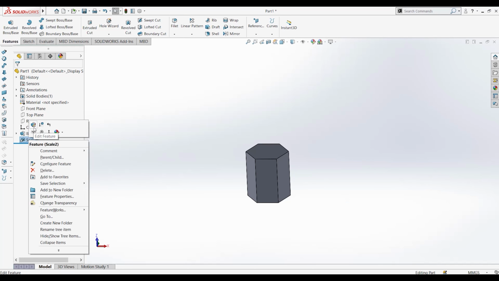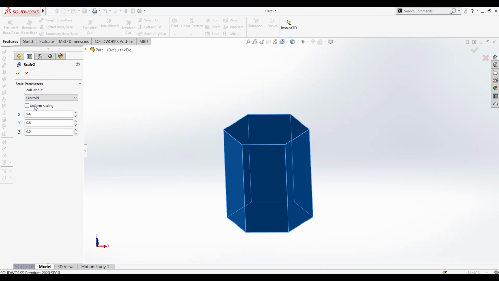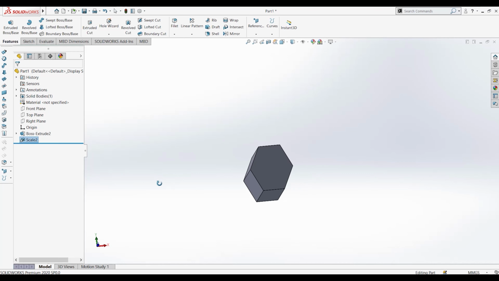And now if we remove uniform scaling, we can scale about the three different axes in how much ever scale we want. So I'll just enter it to show it. So as you can see, it has been scaled about the different axes in different scales. So this was the scaling feature which we saw.